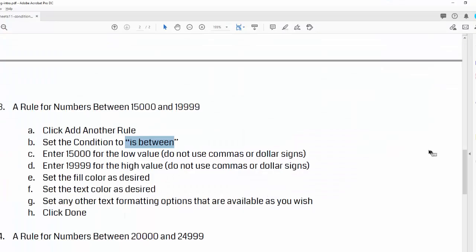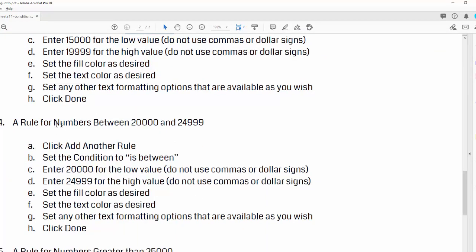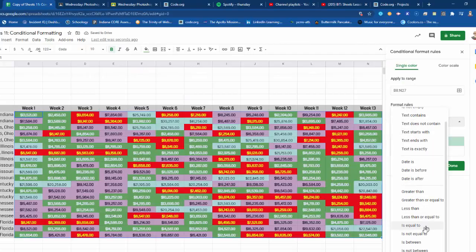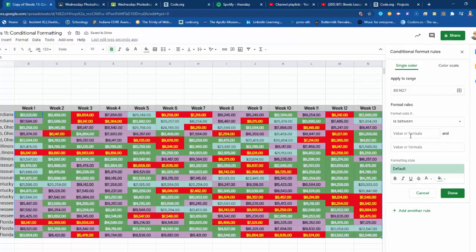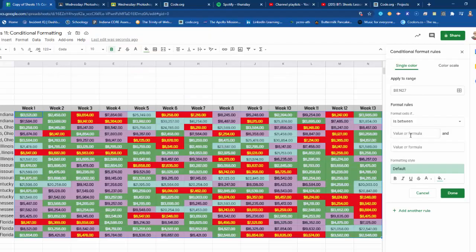All right, so let's go back over here. Now we're going to make a rule for numbers that are between 20,000 and 24,999. All right, same thing. Add another rule, is between, and what do we say? Let's make sure we get it right. 20,000 and 24,999. All right.